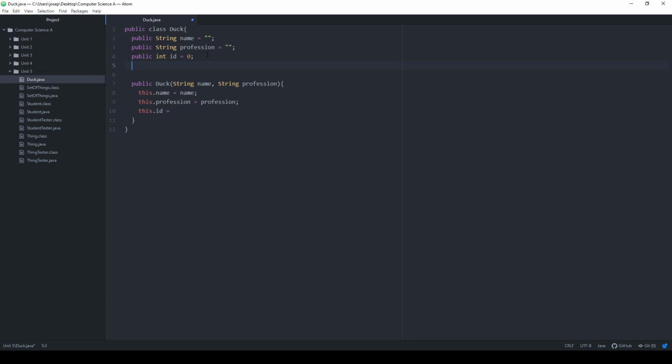So what I can do here is make a new variable, public, and then I'll call it static instead. And this will be an integer that's going to keep track of the count of how many ducks I have. When I first start this, my count will be at 0. And what I want to do is then every time I create a new duck to increment this count by 1. So here's what I'm going to do.